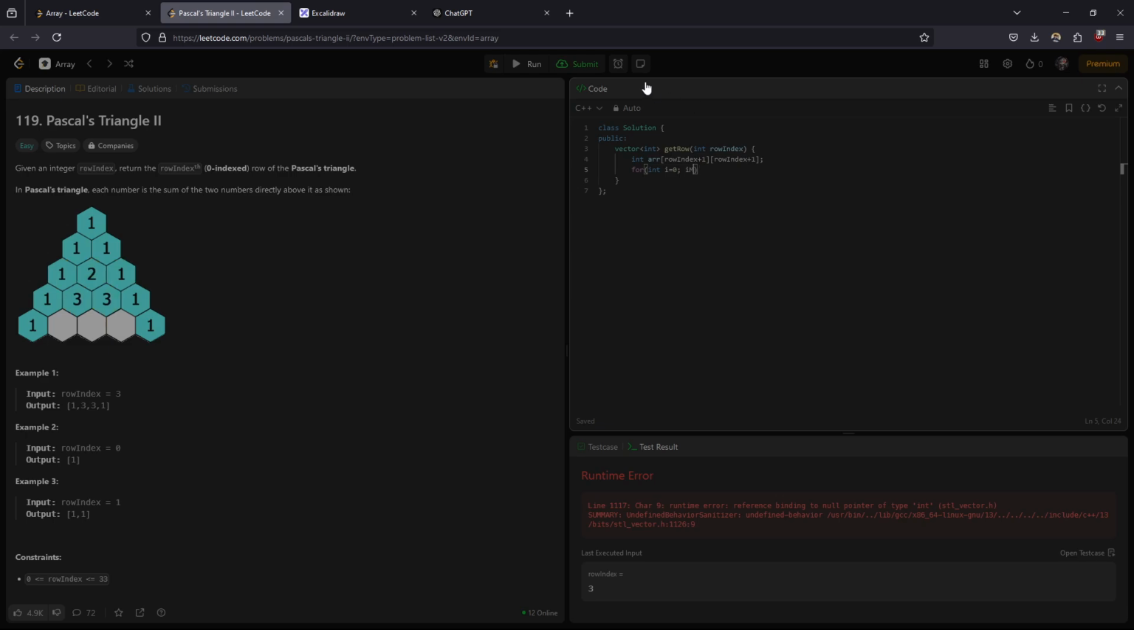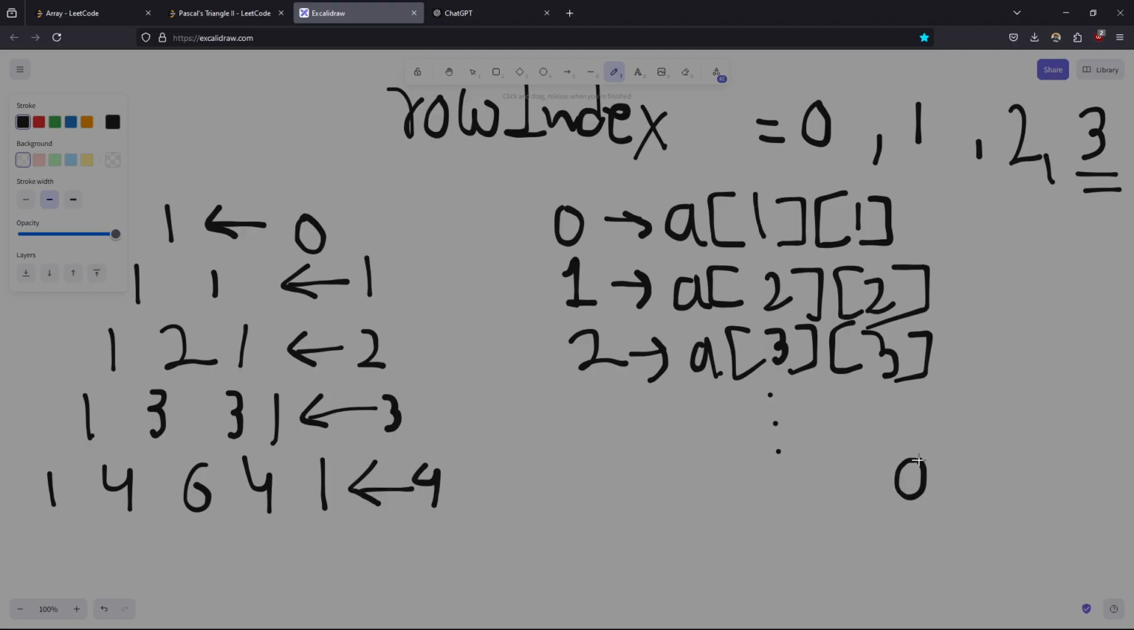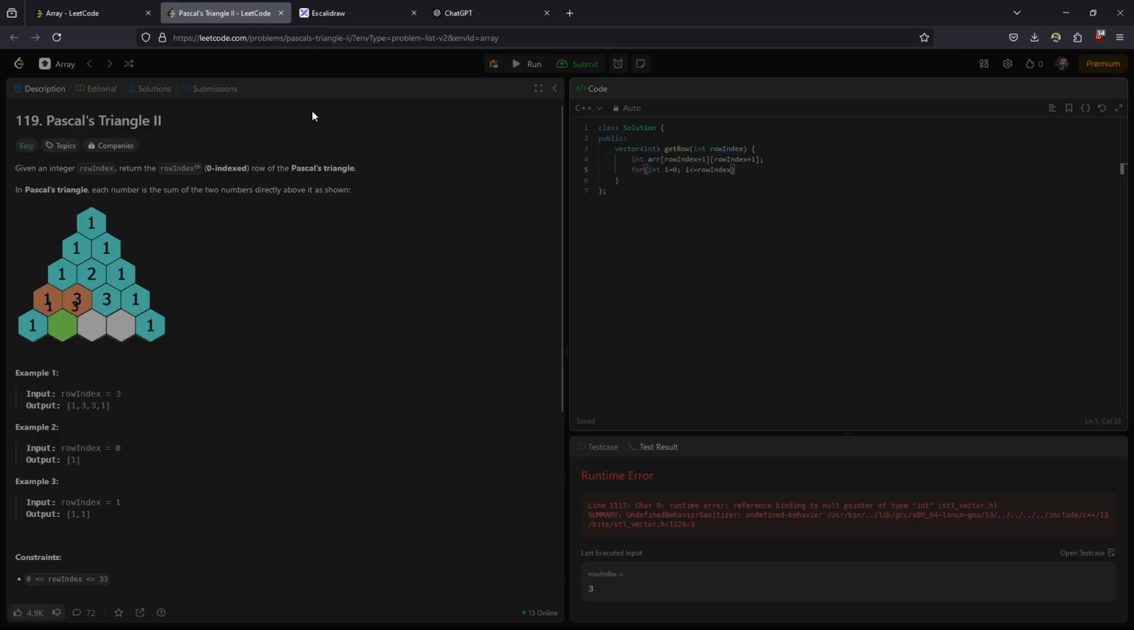After doing this, what we can do is create a loop or nested loop which will repeat as long as i is less than or equal to row index. It means that if the row index is 3, then the loop should go 0, 1, 2, and 3, which is actually 4 times. So the loop will go 0, 1, 2, and 3, which is 4 times. Now we can return this value, right? So the loop is also correct, and the loop will go 4 times.